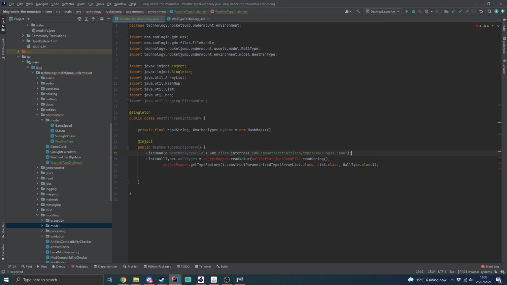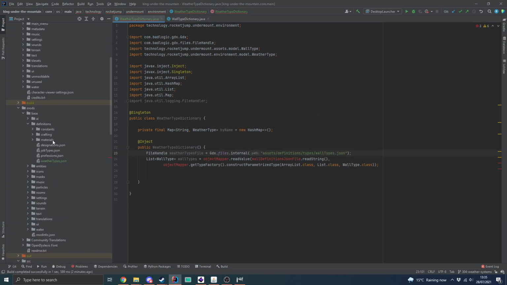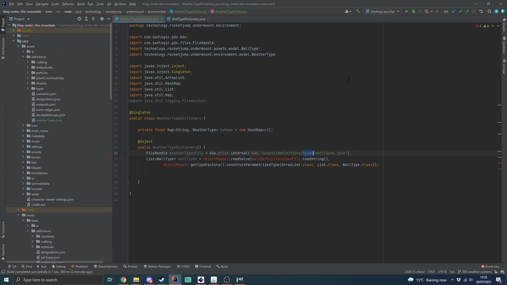This file handles a libGDX sort of wrapper around files, which I don't know if I want to keep using or not, but there it is.